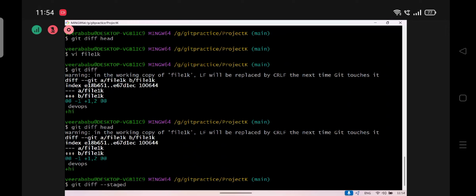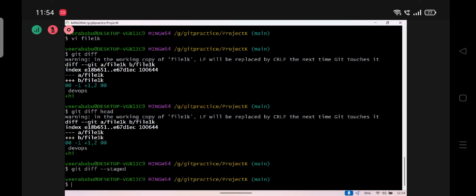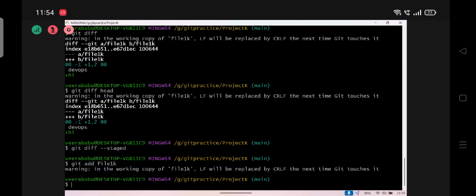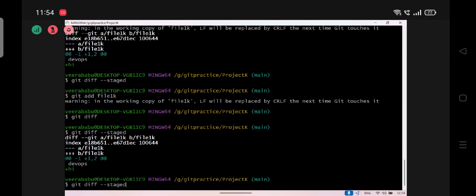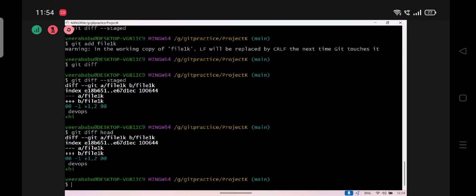Why? Yes, the file is still in the working directory. Staged means staging to working directory. No difference. Not an added file, right? Git add file 1k. Now if I give git diff, no difference. The file is added to the staging area. If you give git diff hyphen staged, a difference is there. Now if you give git diff head, a difference is there.